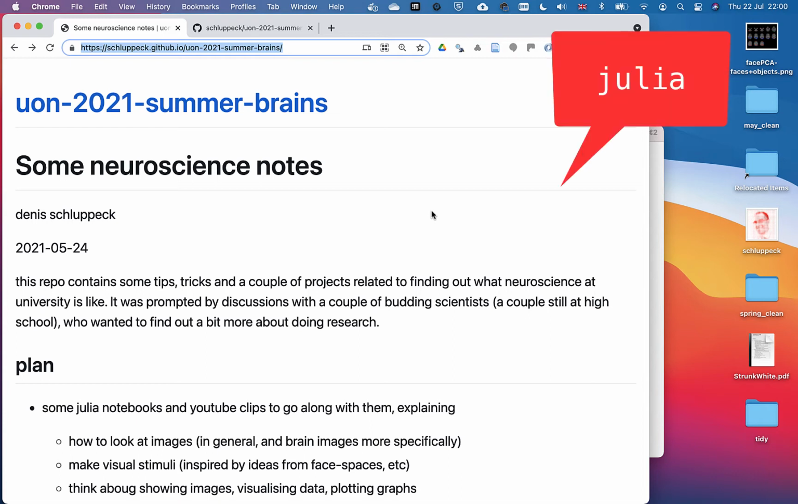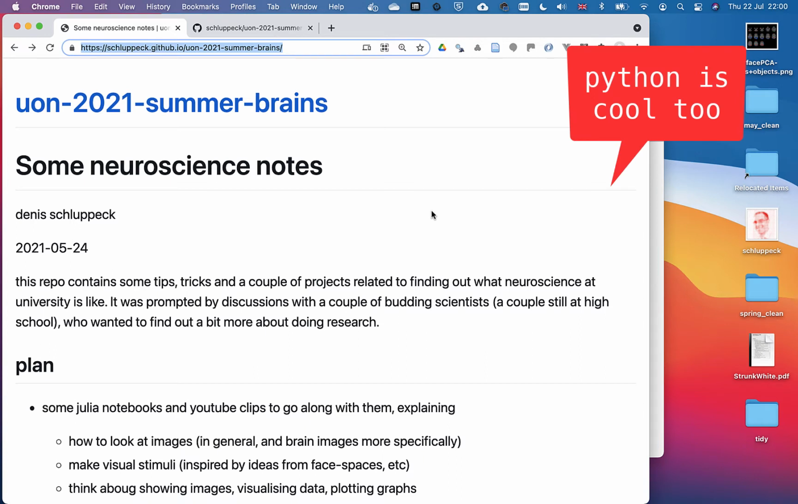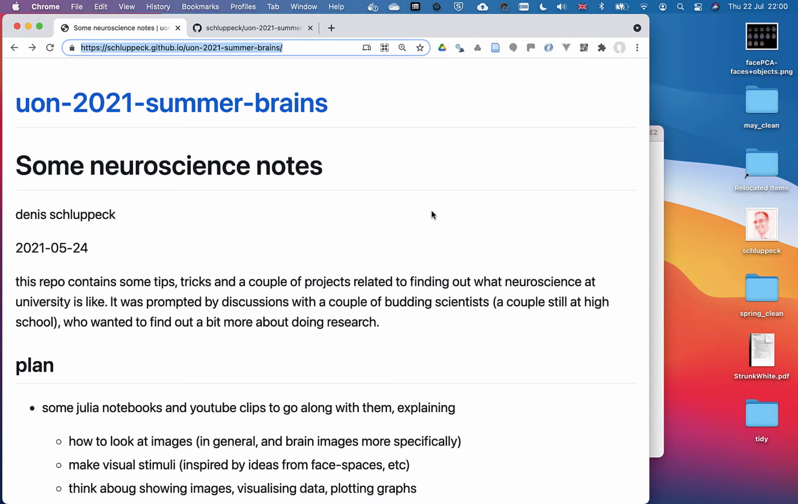But as you're going through this stuff, if it turns out you're more comfortable with another programming language such as Python, which you may have learned at high school, then feel free to explore ways of coding up the solutions in that different language, right?